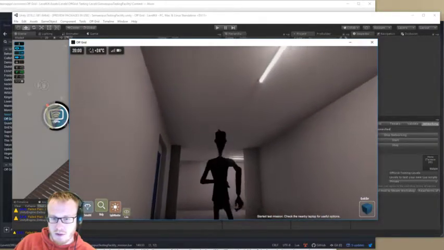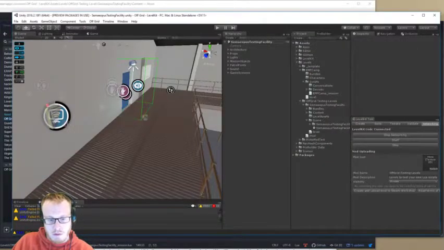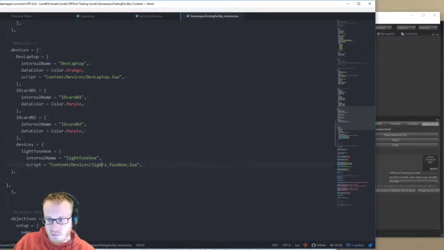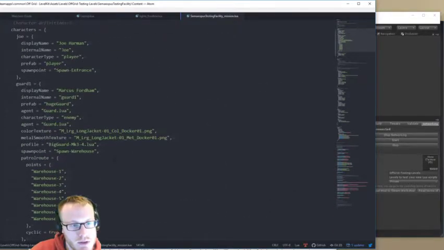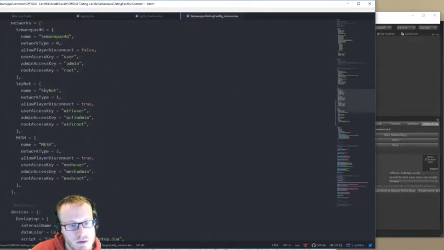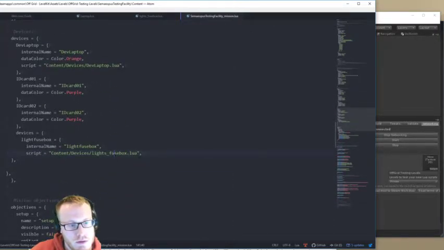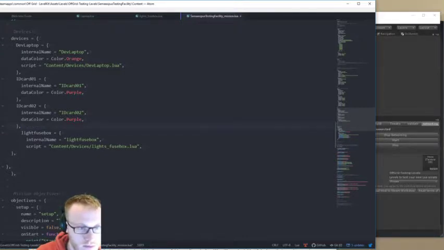Well, let's go and fix the hackable device that I wanted to show you. Lights Fusebox. So, why is this device table wrong, is the question. Characters. Oh, huh. It's because I wasn't paying attention and I made it look like it was inside this device's own device table. That's correct. That looks fine to me.